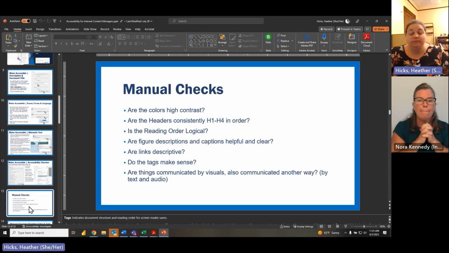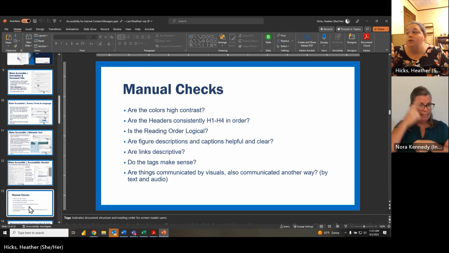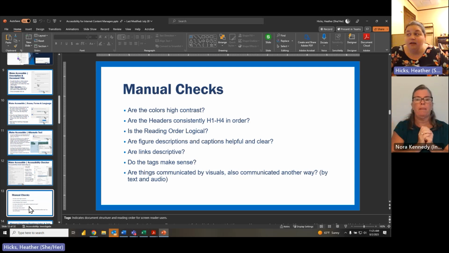Manual checks, we've talked about this, but in general: are they high contrast colors? Are the headers consistent, 1, 2, 3, 4? Is the reading order logical? Doesn't make sense. Are figure descriptions and captions helpful and clear? Like, would someone know what it's communicating or not?